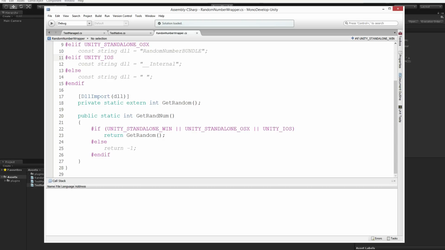Okay. Would you consider plugins an intermediate or advanced concept? Yeah, I suppose intermediate, maybe.